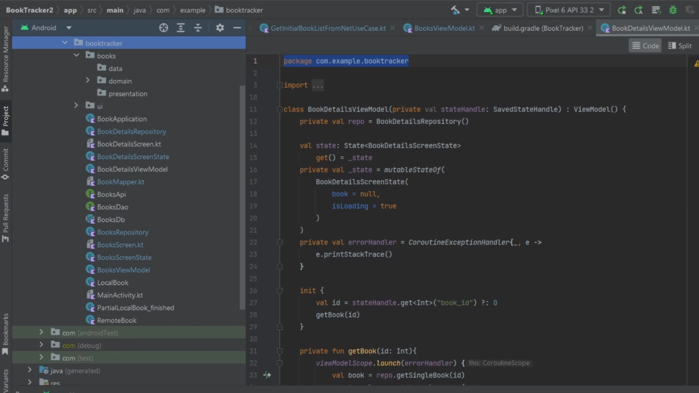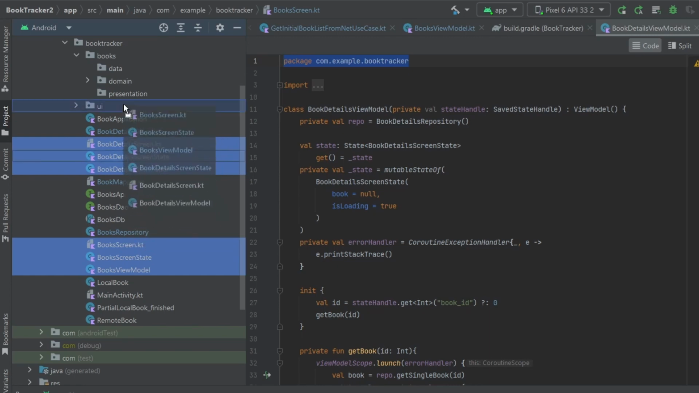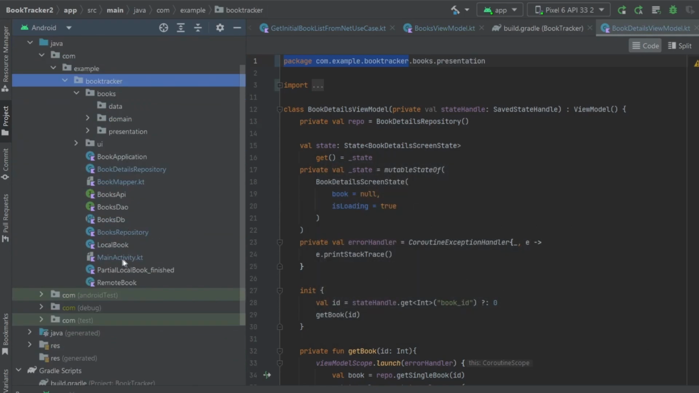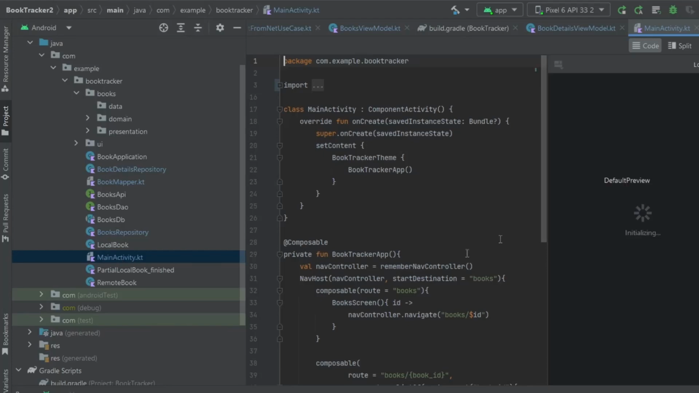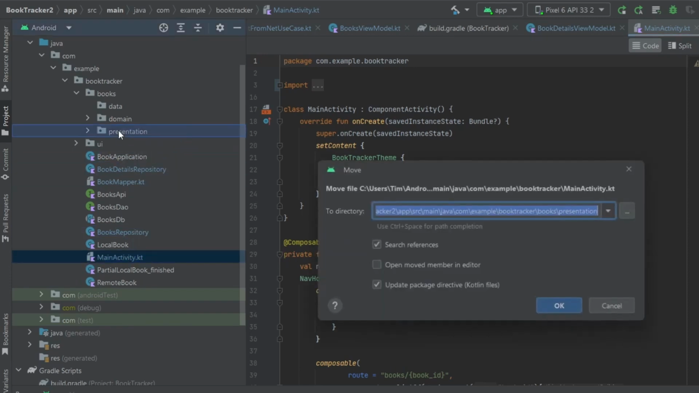Next, let's go ahead and look at our presentation layer. For our presentation layer, we've got our books screen, our state, and our view model. And then we also have our book details screen, state, and view model as well. So I'm going to take all of those and drag those into my presentation layer. But we're not quite done with that. If you remember, our main activity has composables in it as well. So I'm going to put my main activity into my presentation layer as well.